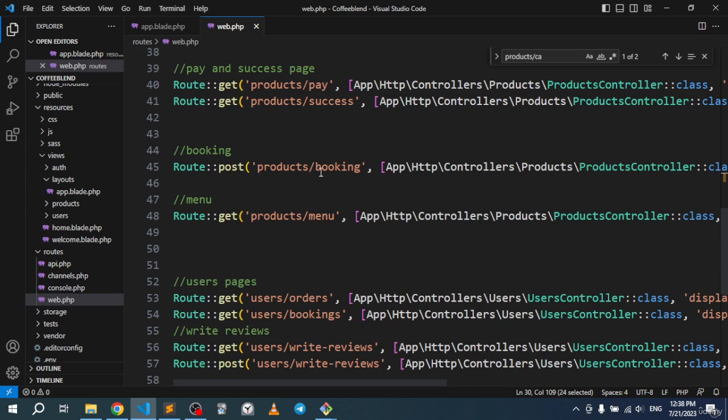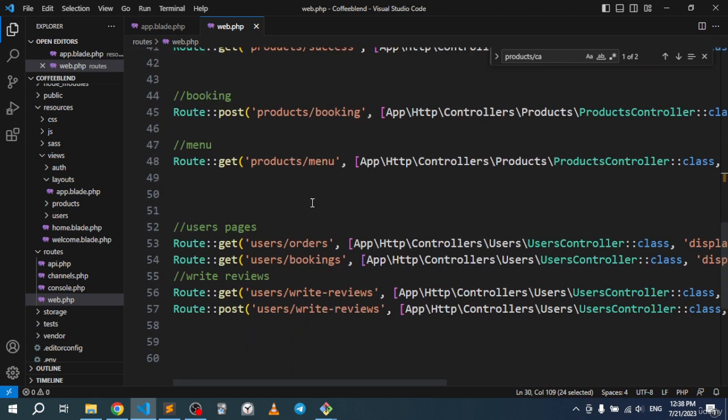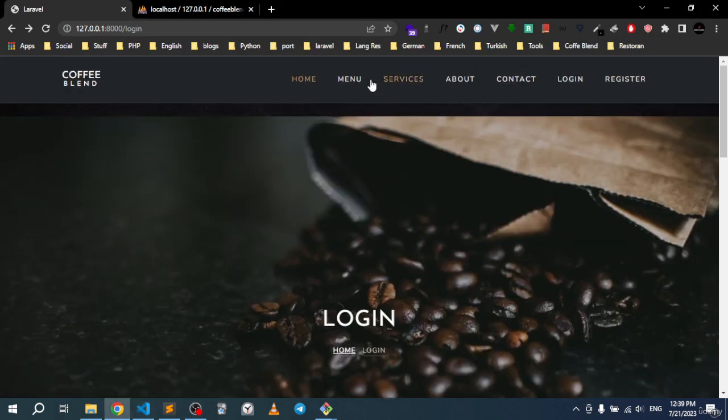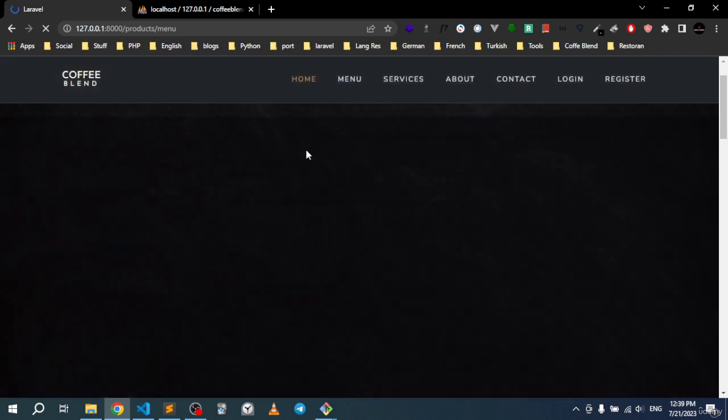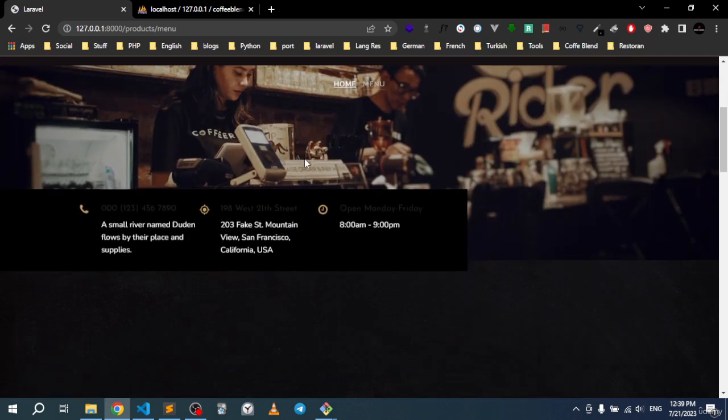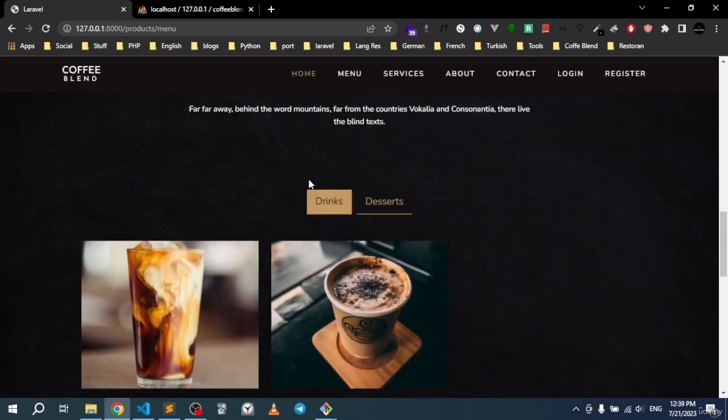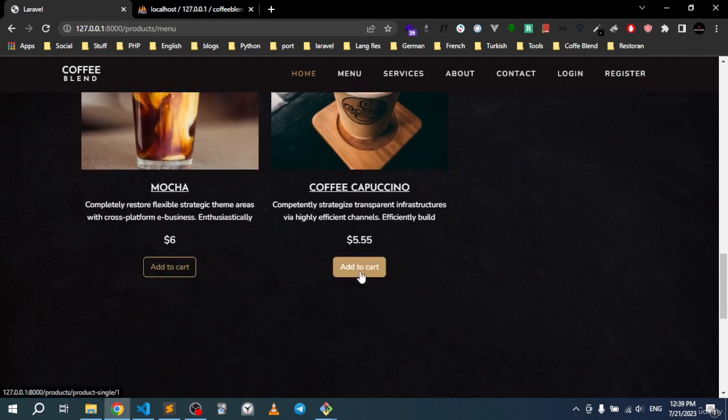Then the booking, products slash booking, and products slash menu. Should we allow him to access the menu? That's fine. He can access the menu if he's logged out. If we click on this, we can simply go to the menu and see it.